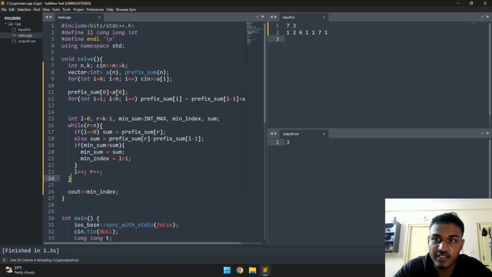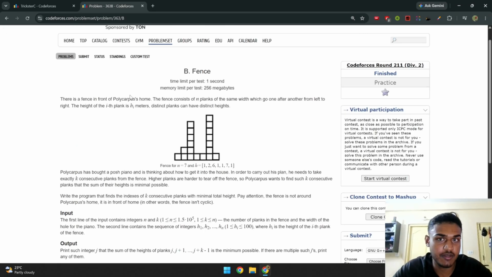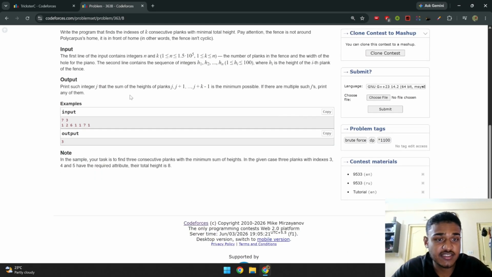So the time complexity of the solution is O of n, because all we have is one loop that's running, and the prefix sum is also again one loop. There are no multiple loops or loop inside loop, which easily fits the time limit per test. So yeah, that's the solution.